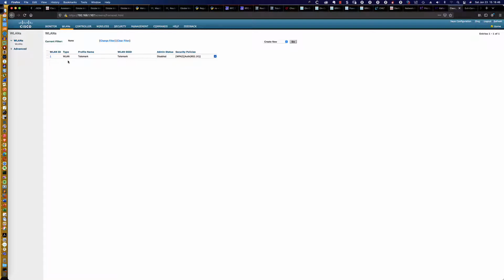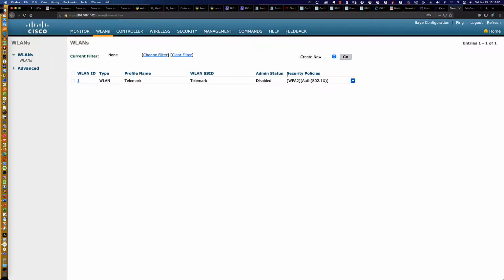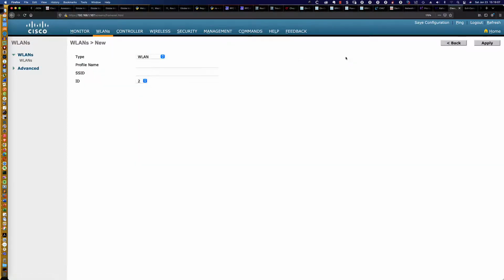So again, I purchased this on eBay, and it looks like Telemark was the name of the profile and the name of the SSID that was being broadcasted. But here's our create new, and I apologize, it's a little small. Let's make this a little larger, a little easier to see. So let's click create new.